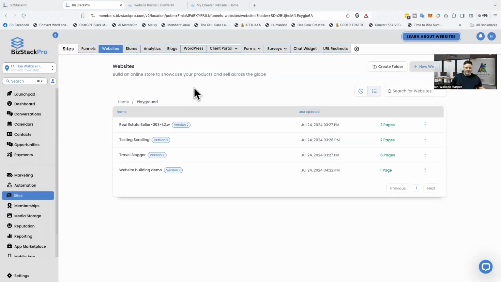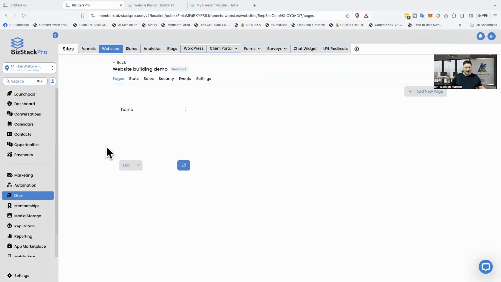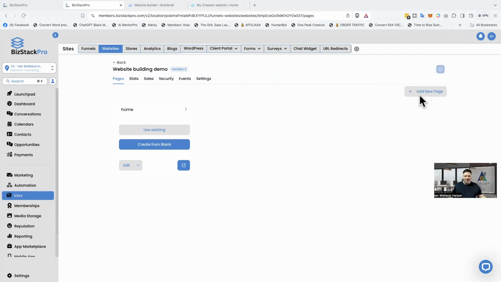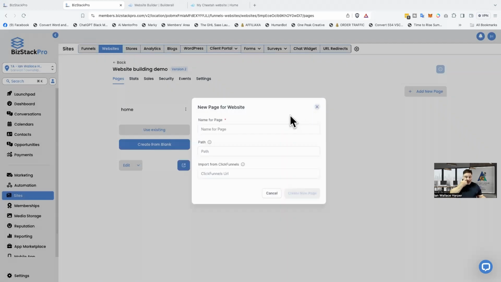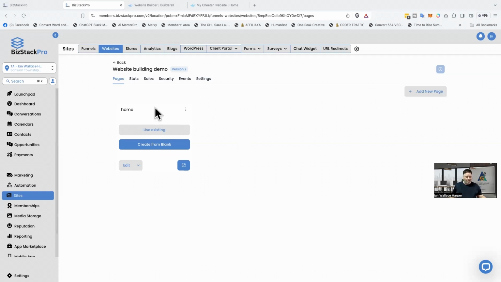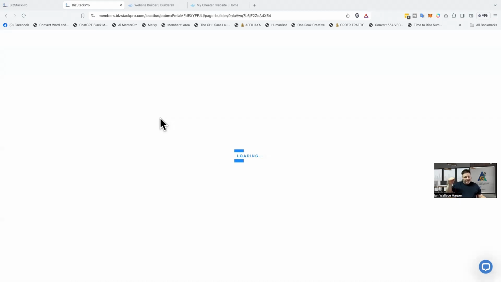So I've already opened one, and we're going to go into that now, and it'll bring up a blank website. First of all, you have to add a page, and to add a new page, you just press the new page button, name the page and the path. Now you've got to put a name in, and you've got to put a path in, and you can even import from ClickFunnels. So I did that and called it home. And I'm now going to create a page by going in here.